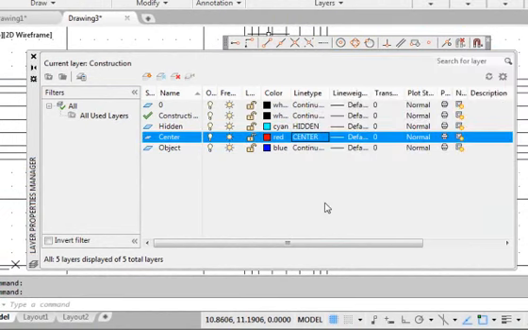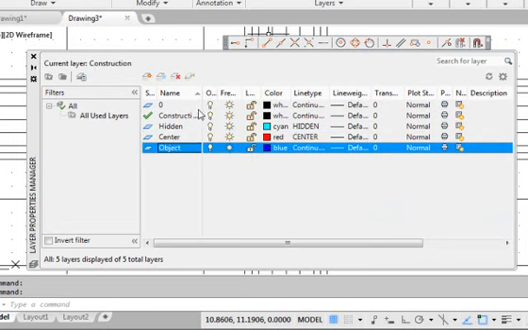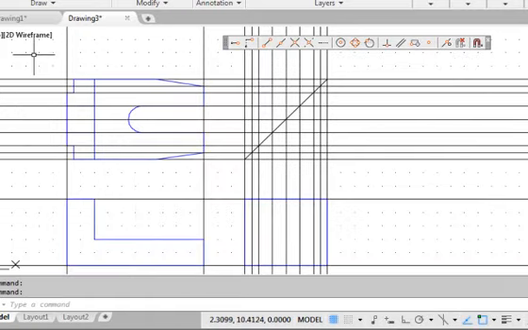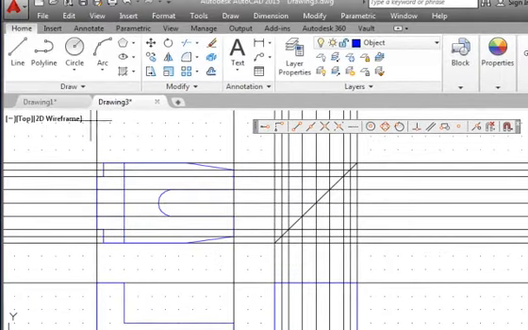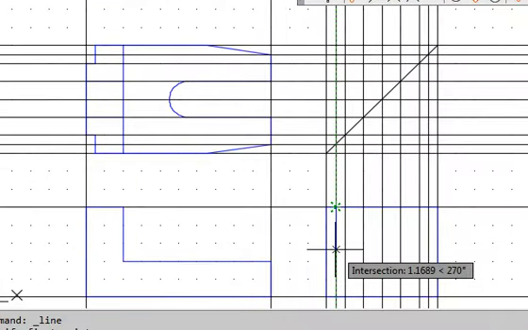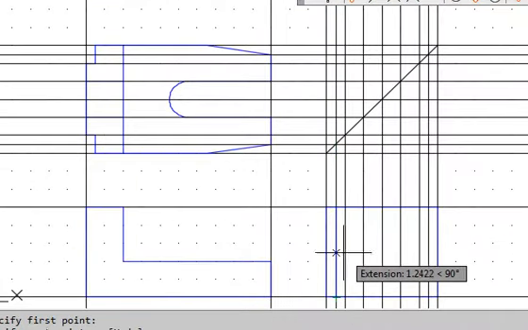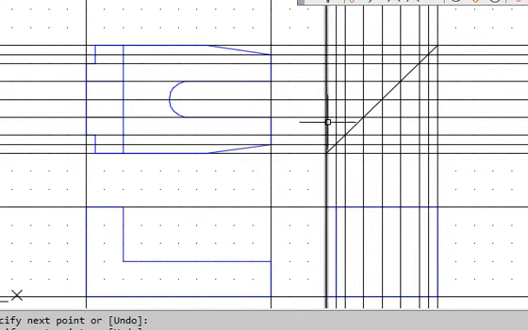We will set the object layer as the active layer. Exit the Layer Properties Manager command. Use the Line command, and we will follow what we have constructed in the top view and create the lines we need in the side view. I am hitting the spacebar to end the Line command and repeat the Line command to create the different segments.